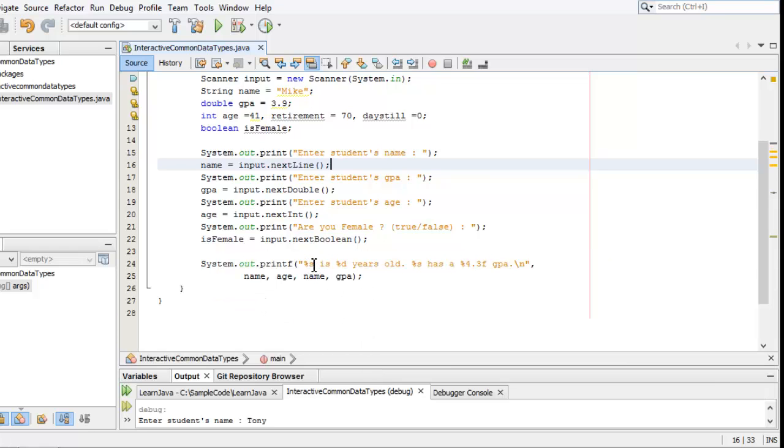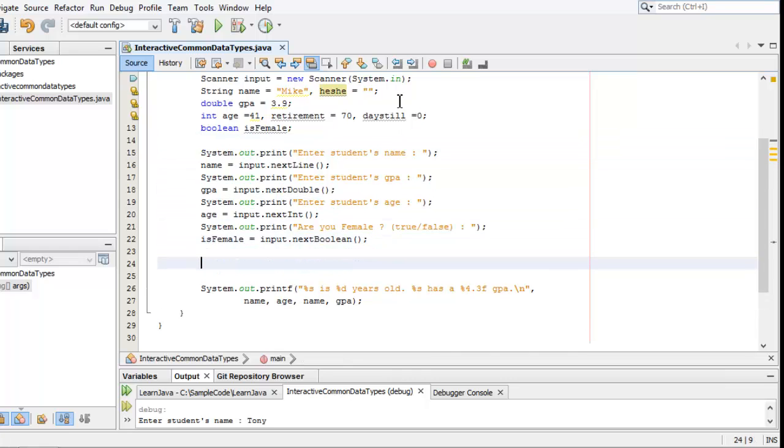Here's where I'm saying Tony is 19 years old. Tony has something GPA. And it says Tony, age, right? So what I want to do here is let's make another string here. And since I'm uncreative, I'm going to call this he, she. And I'm just going to set that to he. Doesn't really matter. I can set it to an empty string. And then I'm going to use assignment. After I accept all the inputs, I'm going to say he, she equals is female. I'm going to use my ternary operator. If you're female, it should be she. Otherwise, it should be he. And then instead of showing name here, I'm going to show he, she.